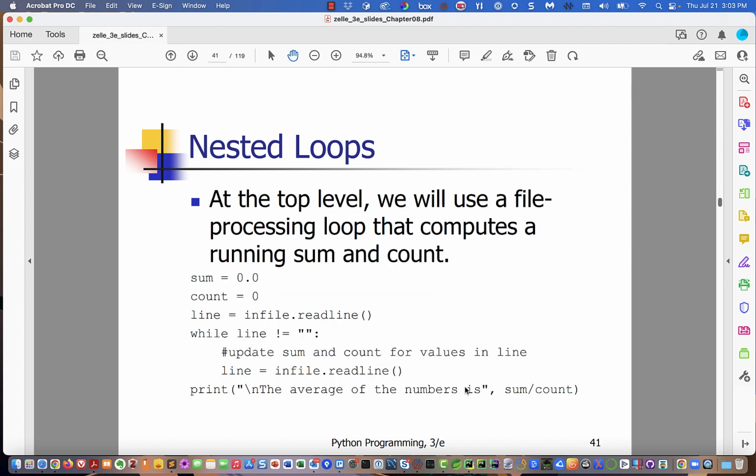At the top level, we will use a file processing loop that computes a running sum and count. So we're going to do this kind of like we just did the last one. We're not going to use a for in. We're going to use the read line. We're going to have the priming read before the while, and then we'll have a regular read at the bottom of the body of the while loop.